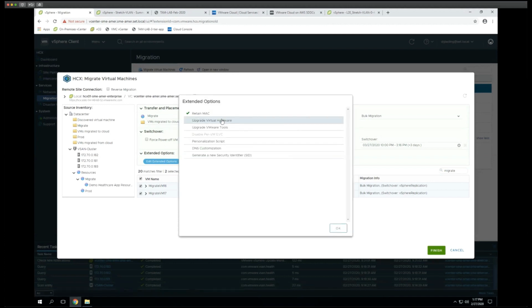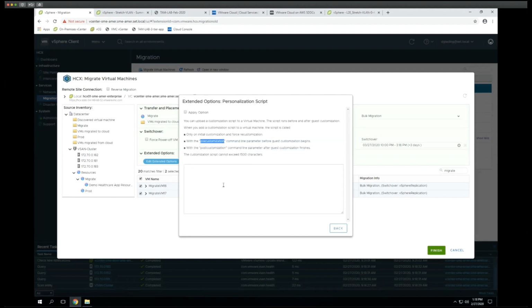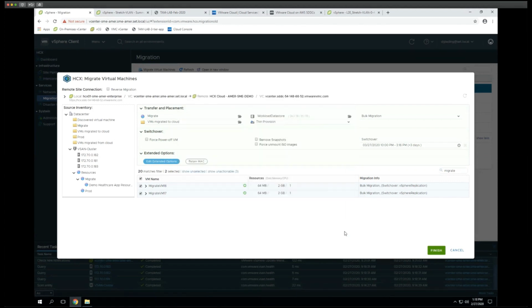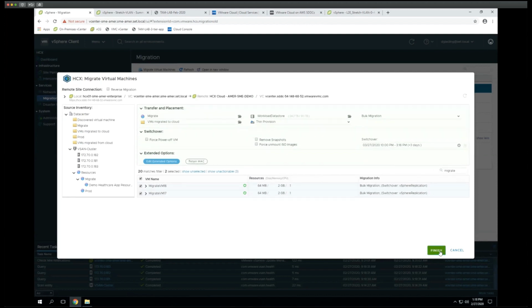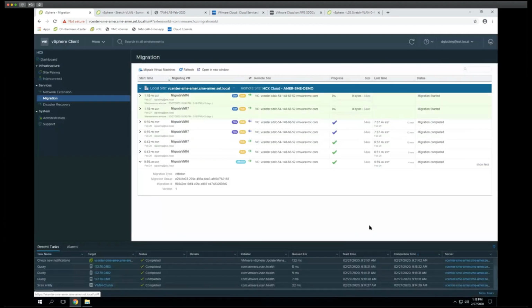If we wanted to, I could upgrade the virtual machine hardware and the VMware Tools. If I wanted to, I could customize the DNS or generate a new SID. I can also run a pre-customization or post-customization script in the command line here. I'm going to leave those off for now. Let's go ahead and start this. And just bear in mind, this is a lab environment too, so it might not be as fast as a real on-premises environment.